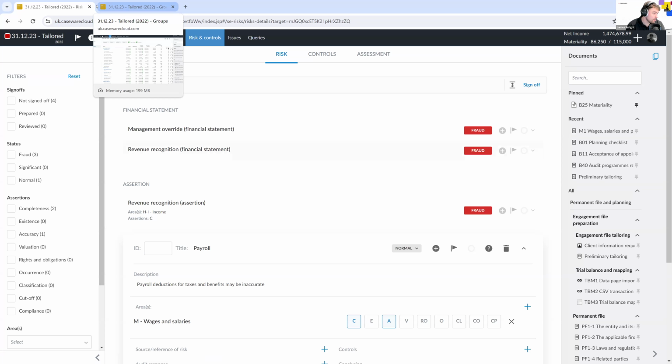One question on updates. With updates that are being released, will these automatically be applied to an audit file that's in progress? I've got a bit of a worry about that. Okay. So updating engagements in progress isn't a feature currently available in the cloud applications, which is scheduled for release at the end of Q1, Q2 next year.